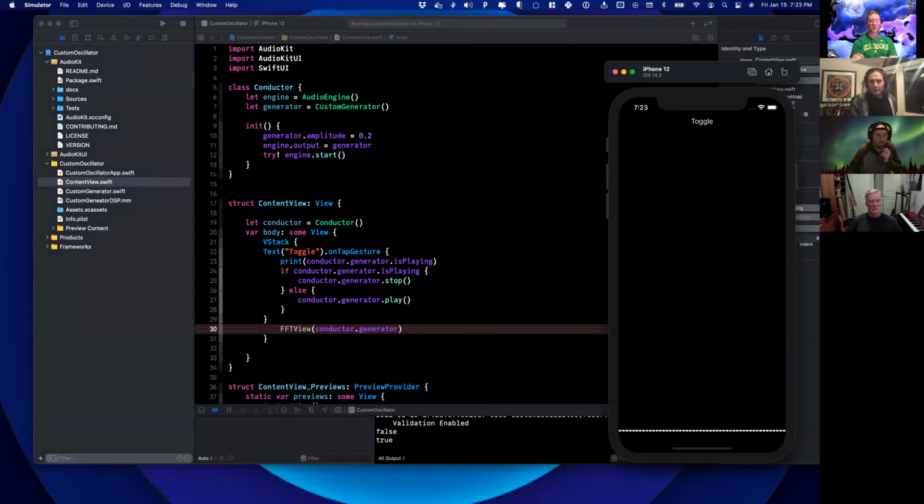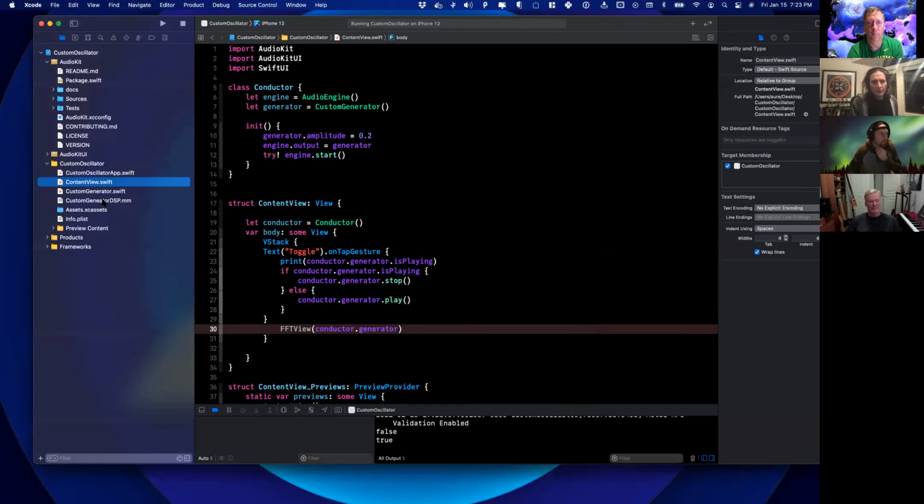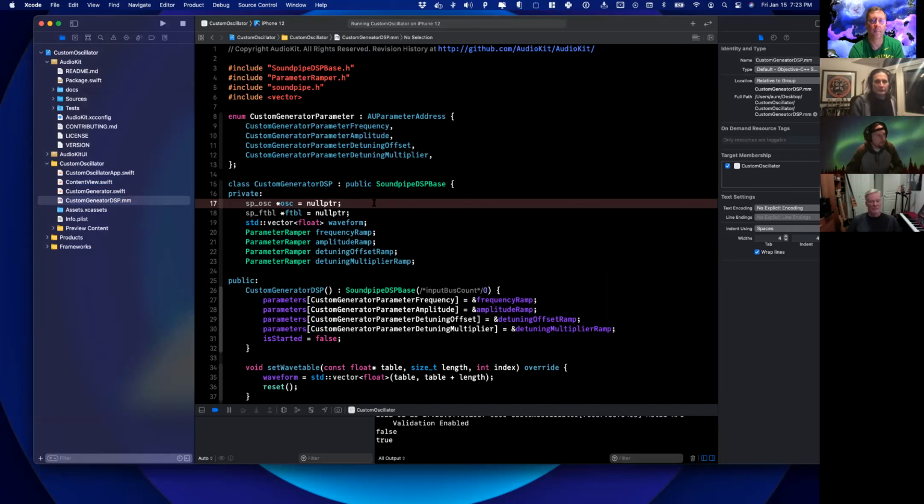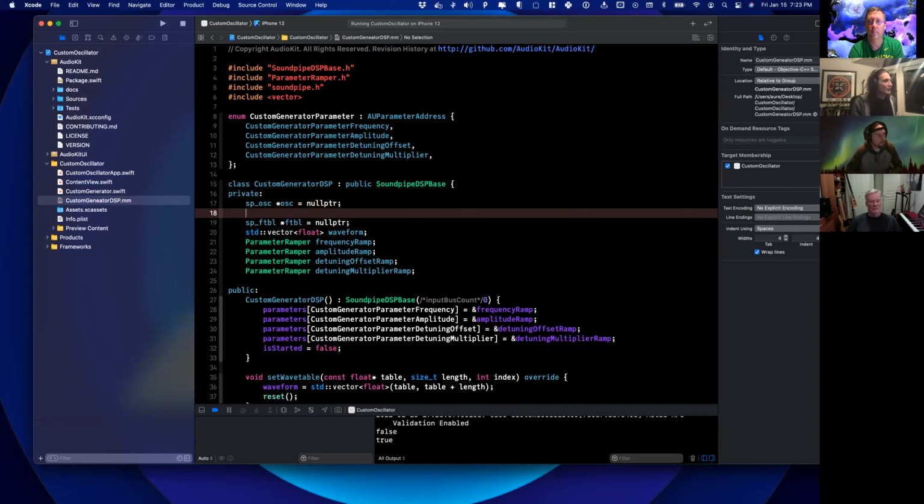All right, so big deal, right? I did a lot of copy and paste, but the nice thing is this code now is our code. It doesn't live inside of AudioKit. It lives inside of our project. So if we want to do special things like secret sauce type stuff, we can do that here. So for instance, I can do one quick change to this.